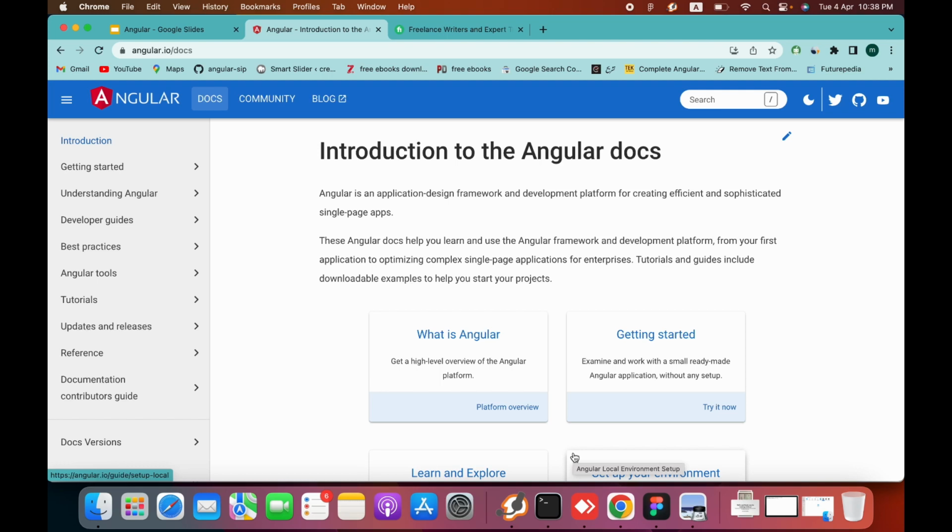In this course, you will learn everything about Angular step by step without skipping any topic. So first, without any further delay, let's look at what is Angular. Angular is a TypeScript based framework that is used to develop single page applications. And the question that arises here is, what are single page applications?